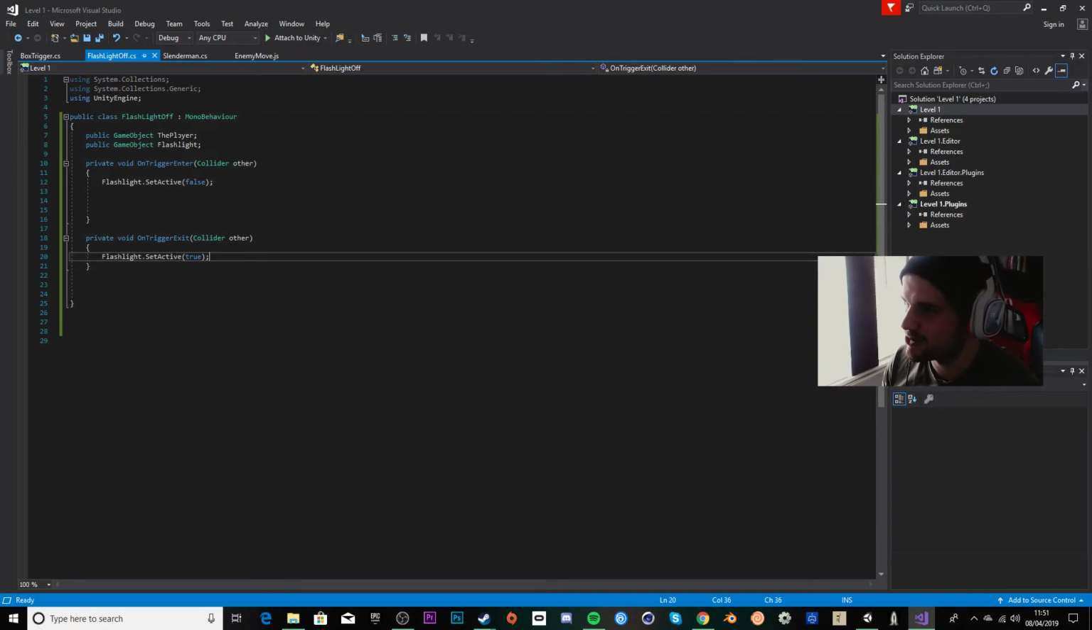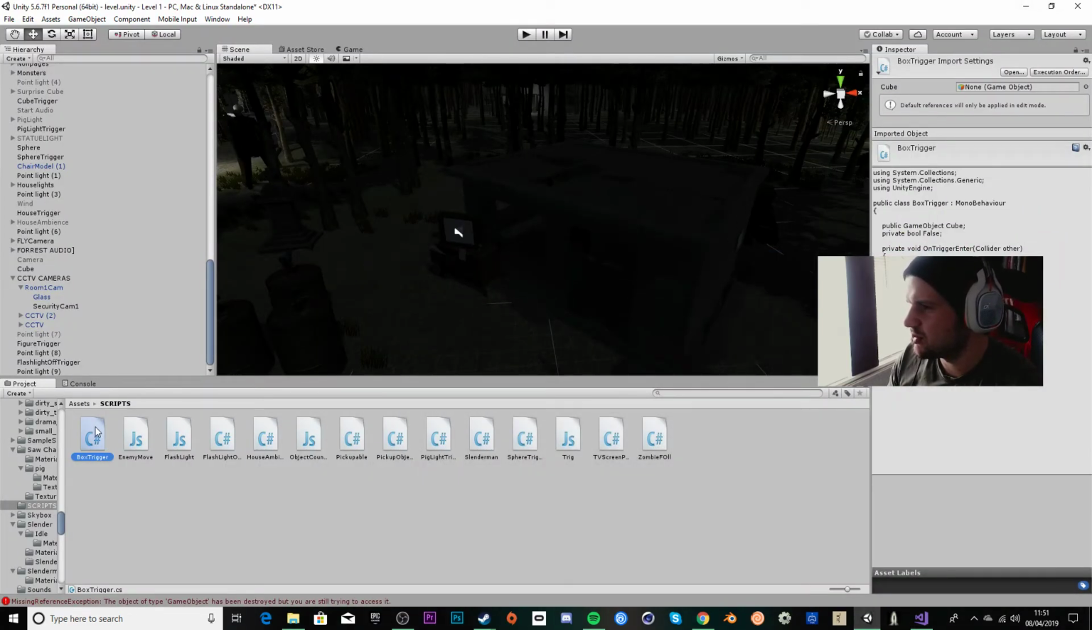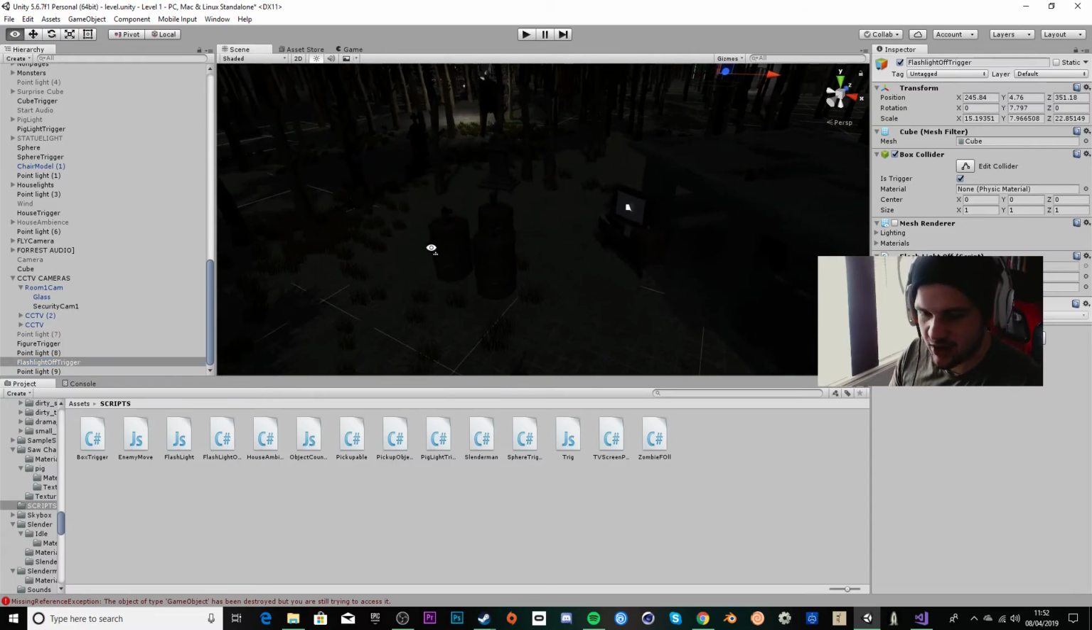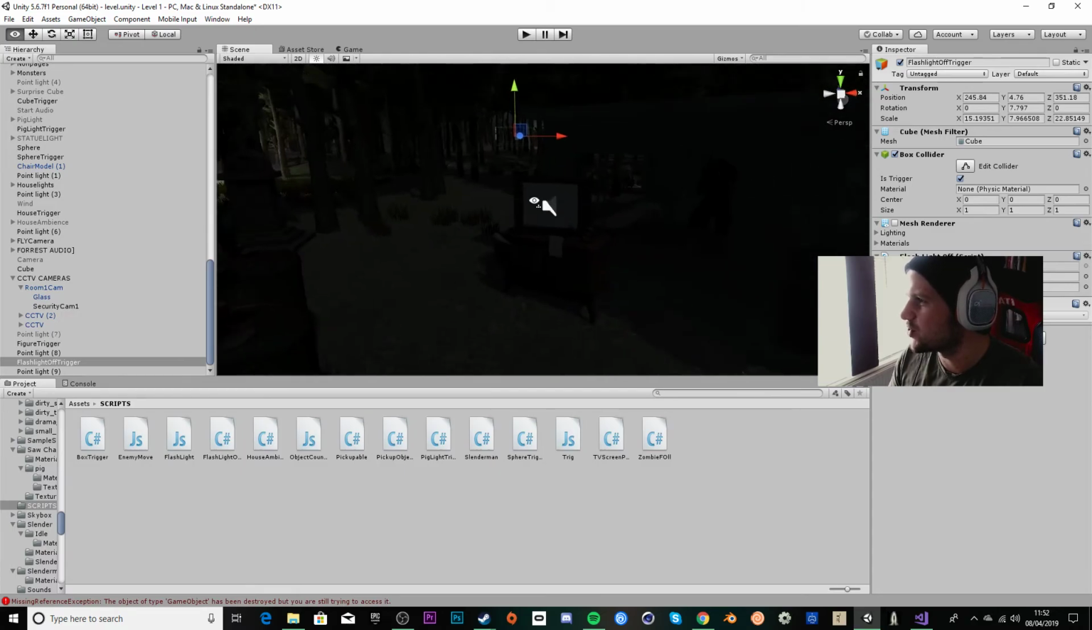And with these public game objects, where's box trigger? So flashlight off trigger. The public game objects, that is when you then apply the actual game objects to these little windows here, or whatever you call them. So then the script knows what object it is that you want to turn off and on, which is awesome. And that's basically how I've done it for all of these triggers here.